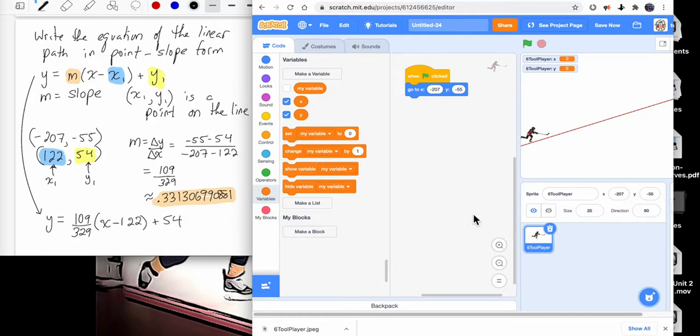So what I'm going to do, we have the sprite going to the initial location. I'm going to set my variable x to be equal to the x value at that initial location.